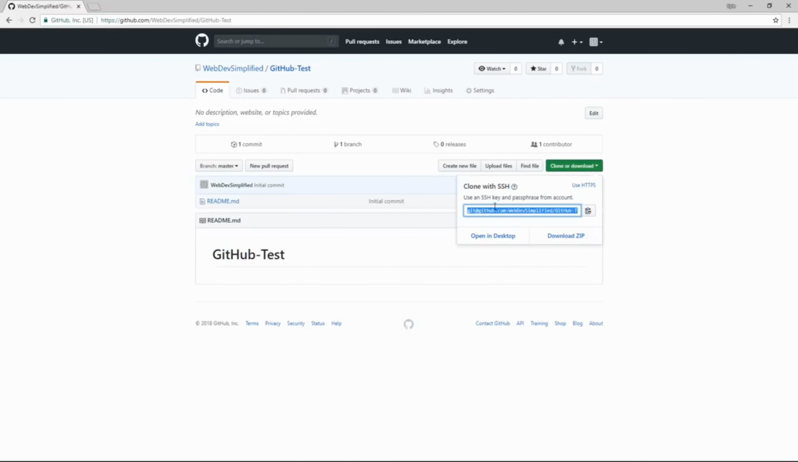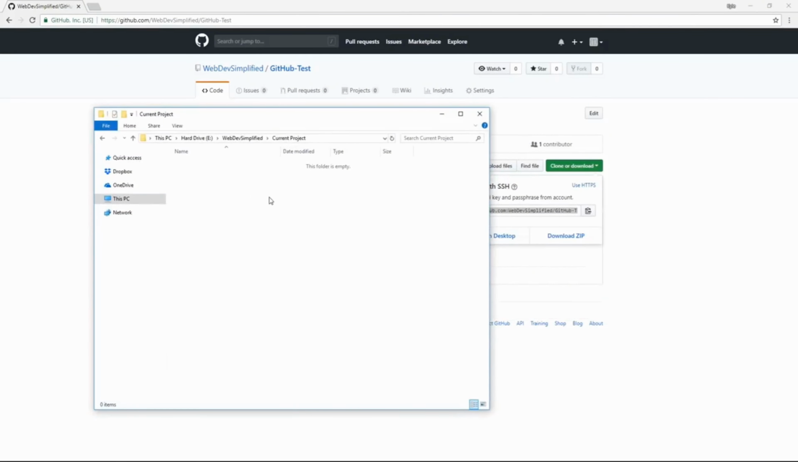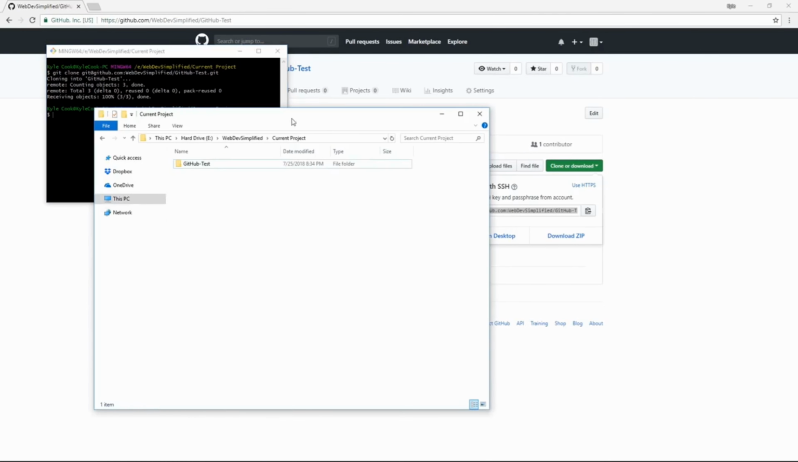After you're done with that, click the URL, copy it, and then go to the folder that you want to copy this into. Once you're here, you can right click this and open the terminal here, and then all you need to do is type git clone and then paste in the URL that you just copied. Hitting enter for this will copy all of the code that is inside of that repository, which includes that README we created, and bring it into the folder that you are in currently with the terminal.